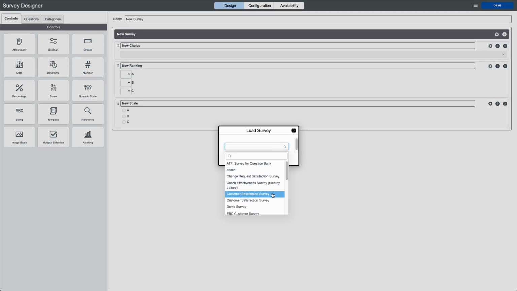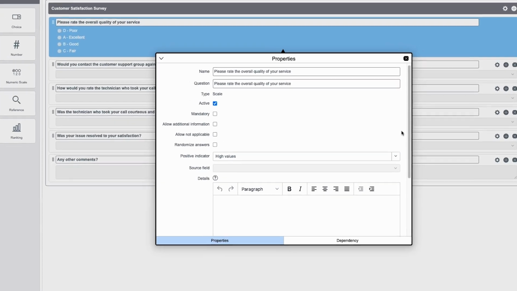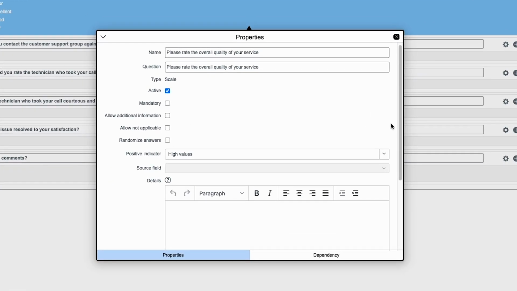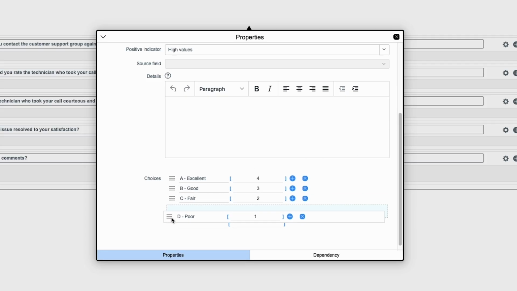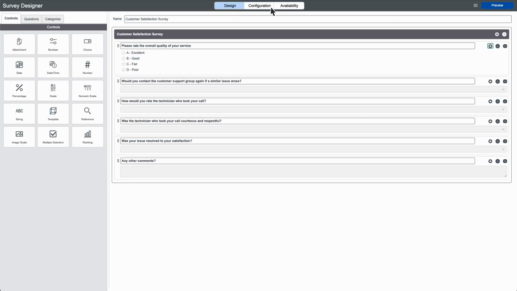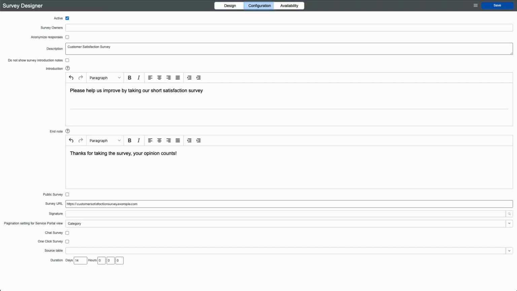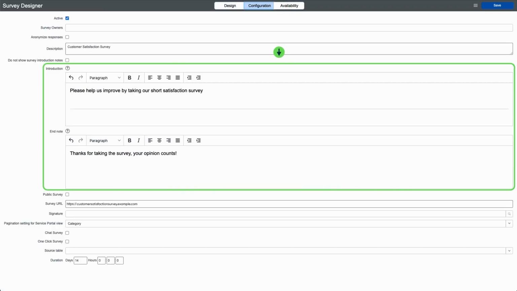Let's look at a customer satisfaction survey. Here, we can change the question, make it mandatory, or modify other settings. In this example, we just need to reorder the choices. On the Configuration tab, we can provide introduction and closing messages to users.